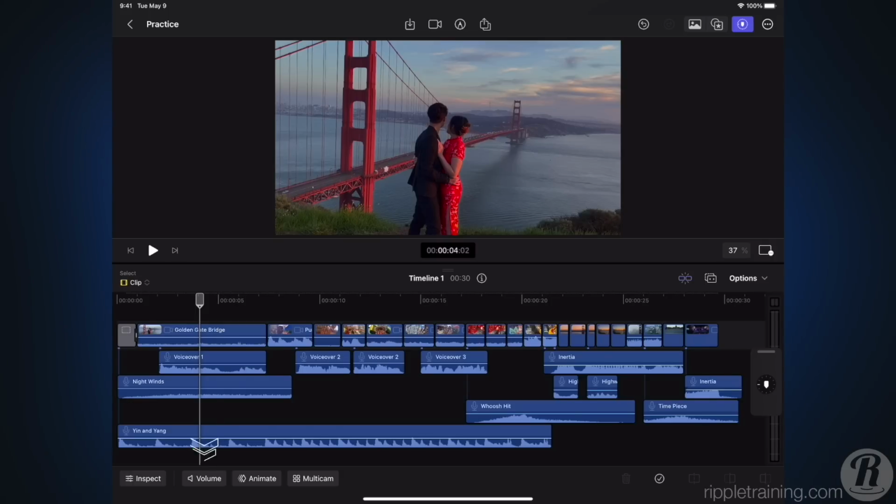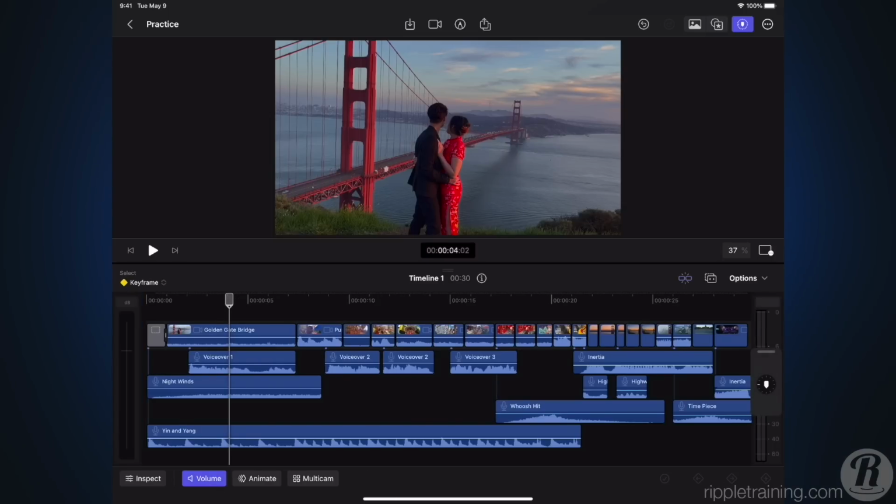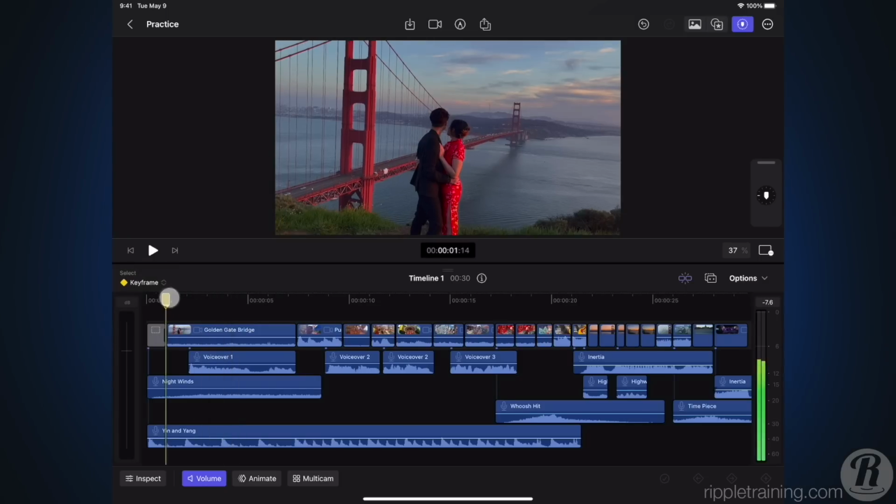At the bottom left of the timeline, I'll tap Volume to turn on Audio View. Turning on Audio View reveals a level control on the left, audio meters on the right, and a keyframe selection mode in the Selection Mode menu. Let's play some of the project.